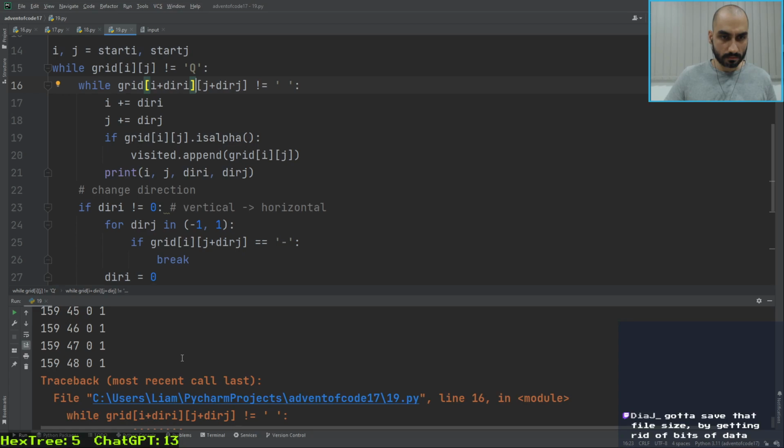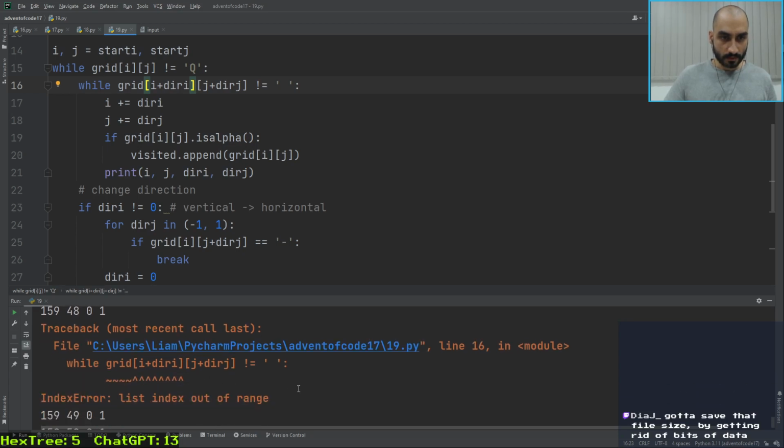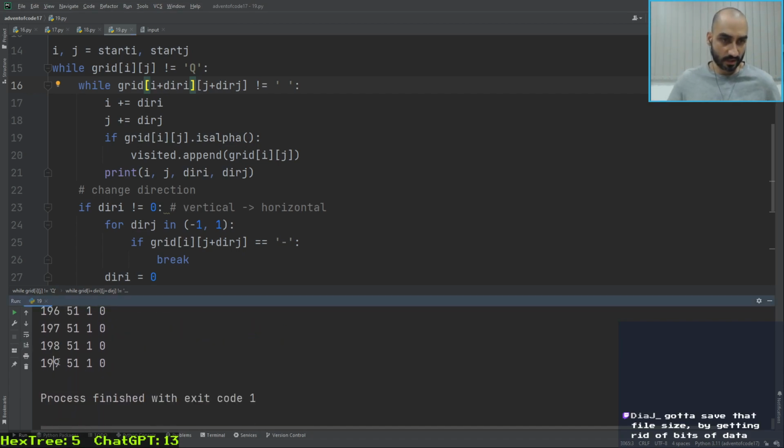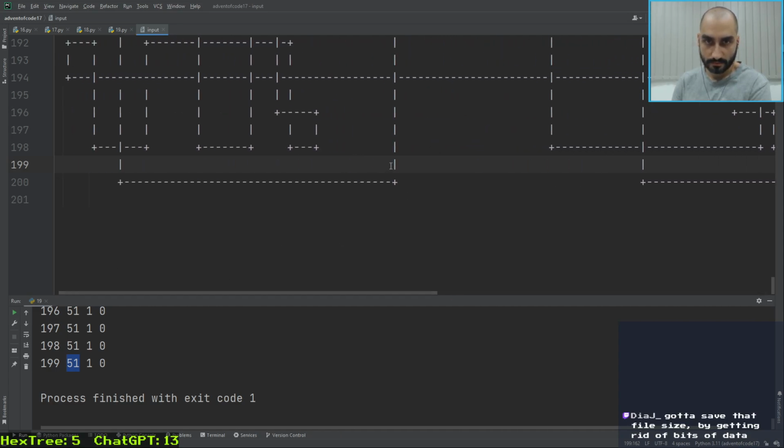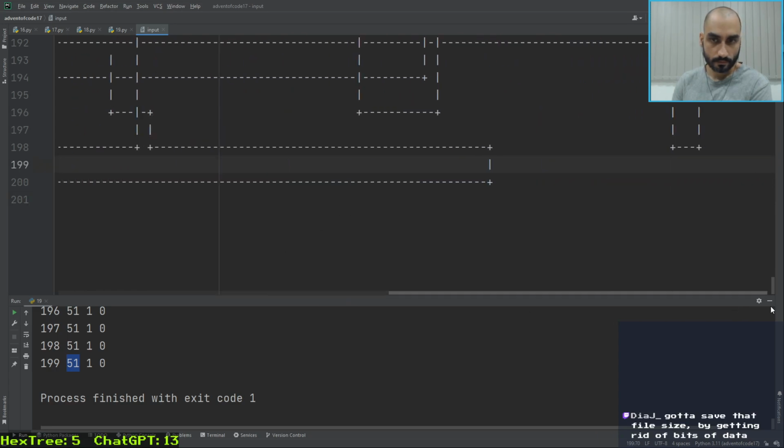No, we got an error. Just all the way over here. List index out of range. So this time it's at 199, 51. Oh, it's going off the end of the 199, 51. That's here. This one. Oh. I shouldn't have removed that last line.